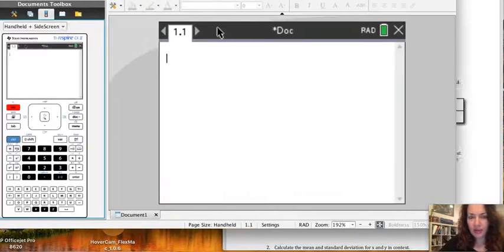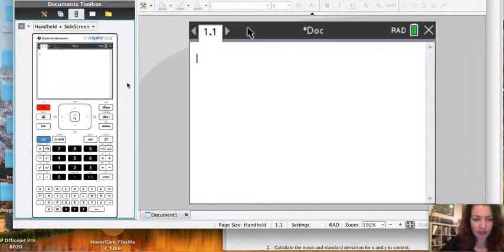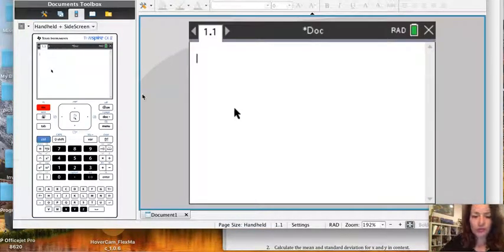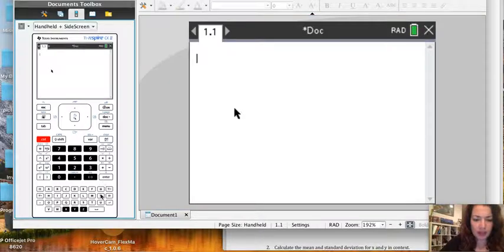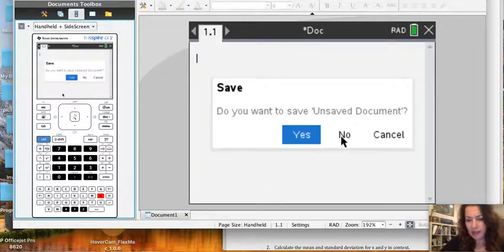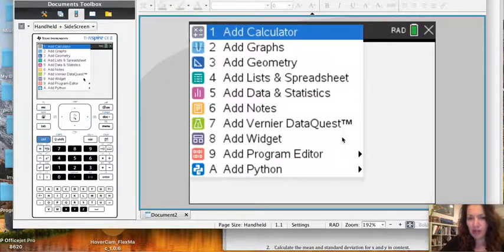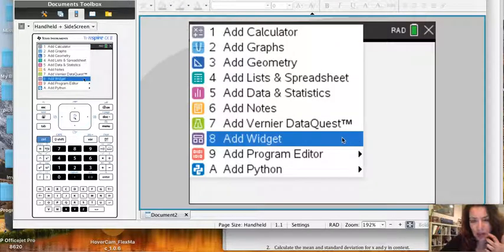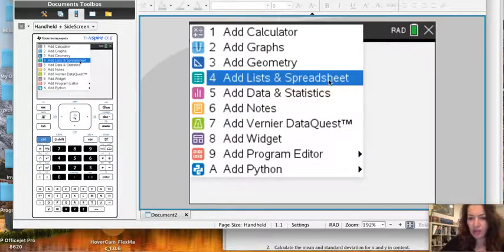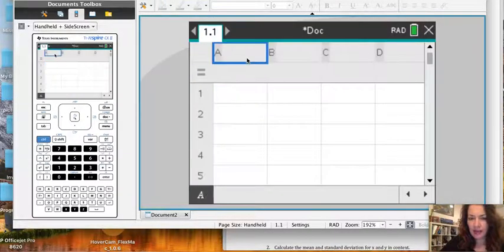So I'm going to go ahead to my Nspire calculator. The first thing we want to do is clear my list, so I don't want to save my document. The first thing I want to do is add lists and spreadsheet. So I'm going to go ahead and name my first variable X. My second list, I'm going to name Y.